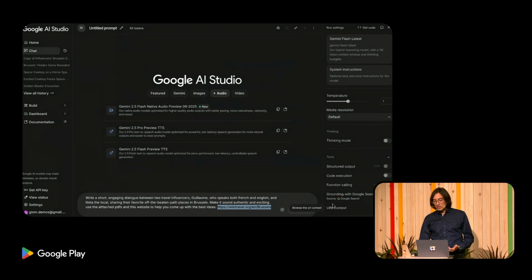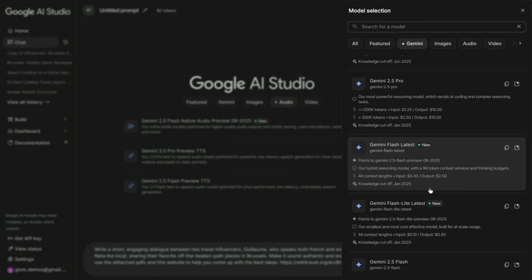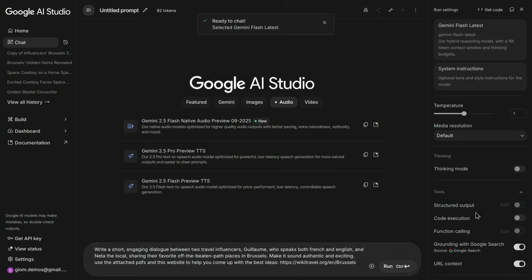So I use URL context. As I told you, in AI Studio you have access to all of the models. For the demo, we are going to use Flash latest because it's faster. And grounding, so that it will also search on the internet to give us the best place to visit.